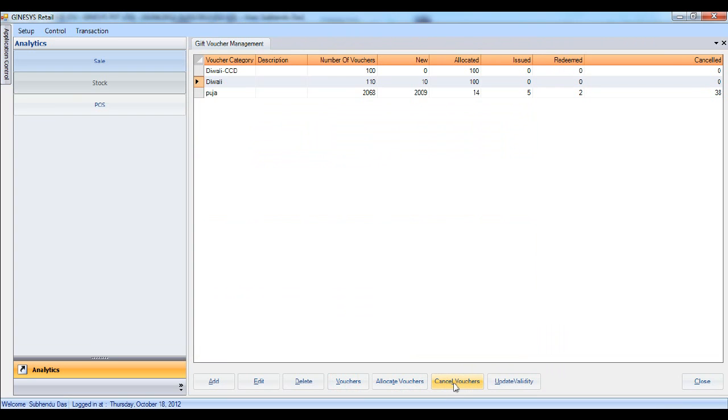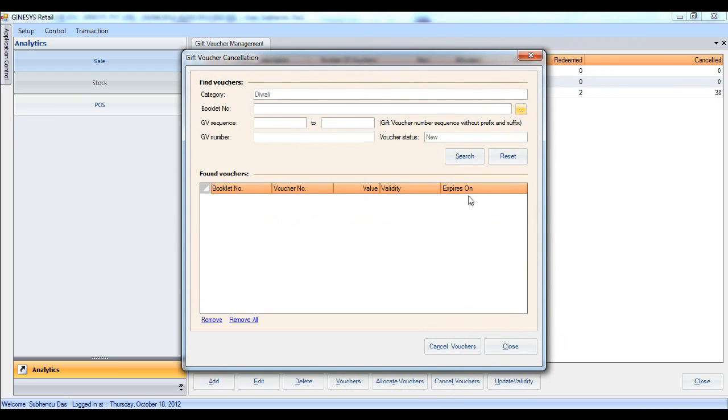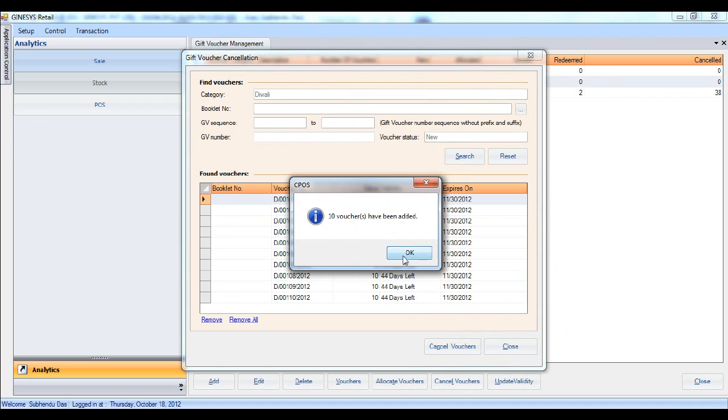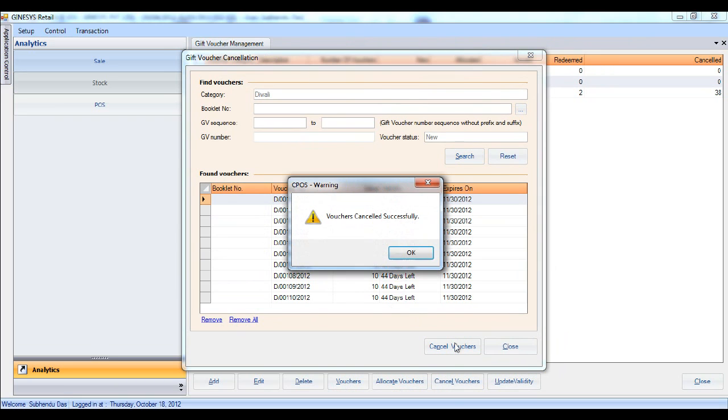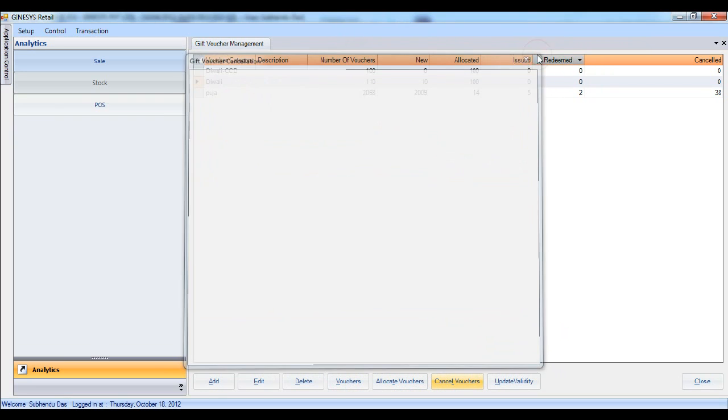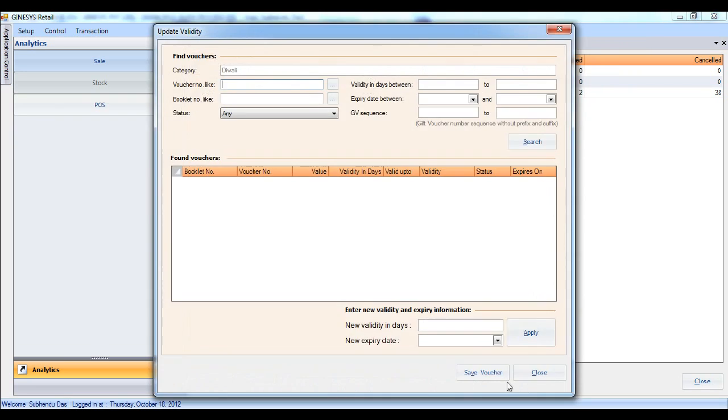So now I'm going to go ahead and cancel these vouchers. So here it is. I have 10 vouchers, and I can choose to remove them all, or remove a single one if I choose to. So I'm going to go ahead and cancel all the vouchers, and all the vouchers are cancelled successfully. So this is what the cancel voucher does, and then we can go back and look at update validity.